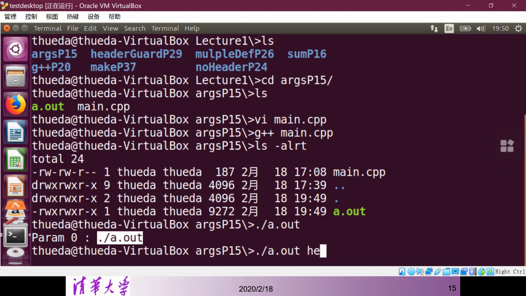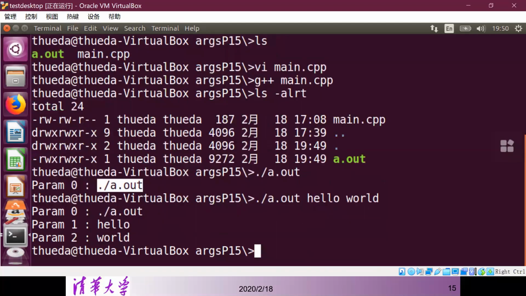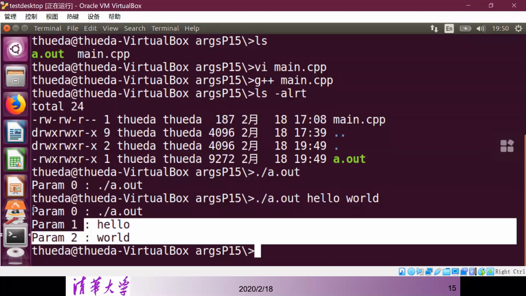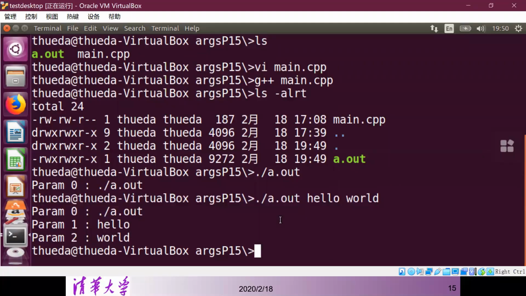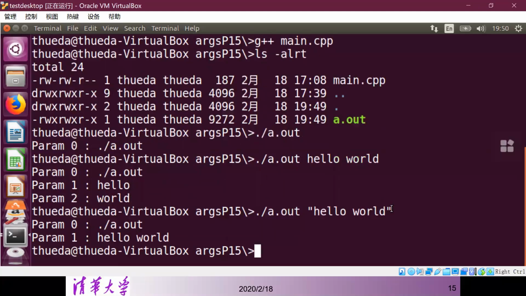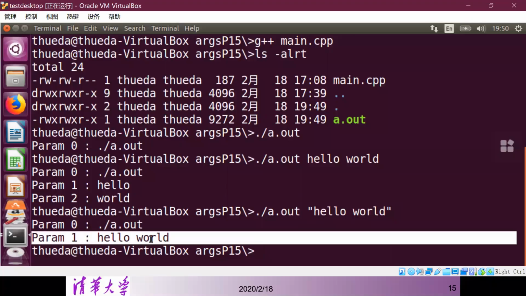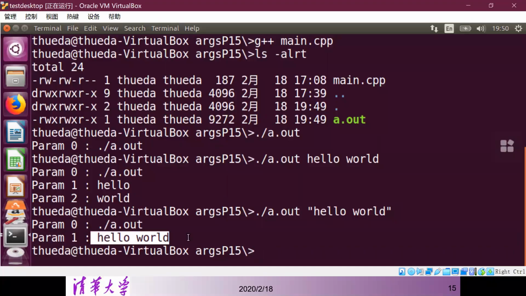If you give it other parameters, then we can see you get them correctly. And also you can test the double quotes, right? For double quotes, it is regarded as a single argument. So this is the difference. Okay.